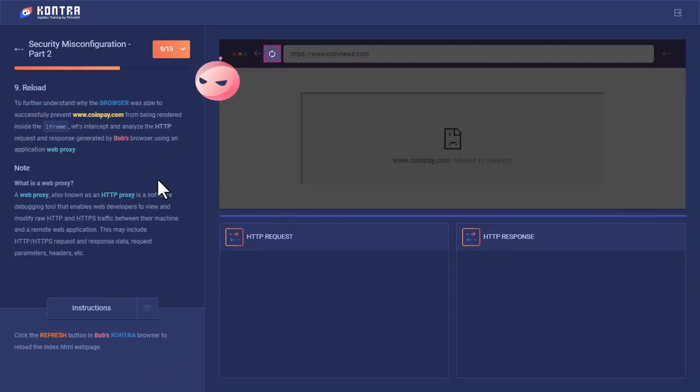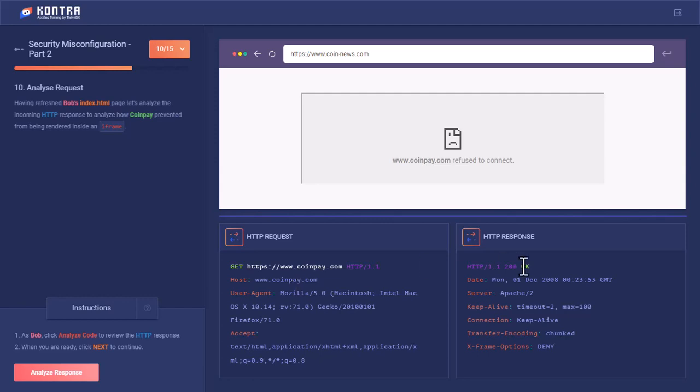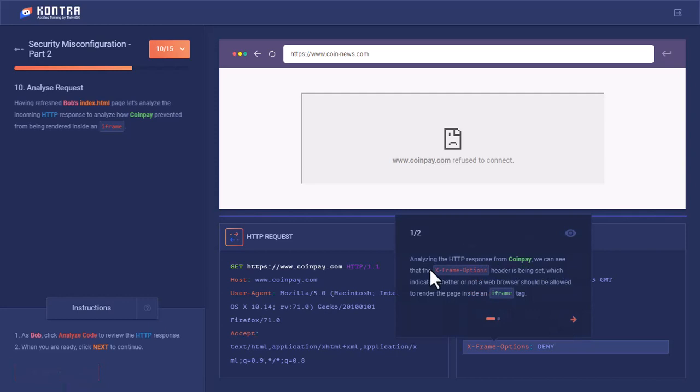To further understand why the browser was unable to render CoinPay inside the iframe, let's intercept and analyze the HTTP request and response generated by Bob's browser using an application web proxy. The application web proxy could be Burp or OWASP ZAP. So let's refresh this page again and see what the request was and what response was received. Let's analyze the response, as the GET request was for coinpay.com. Okay, and this was the Host value and what we received back.